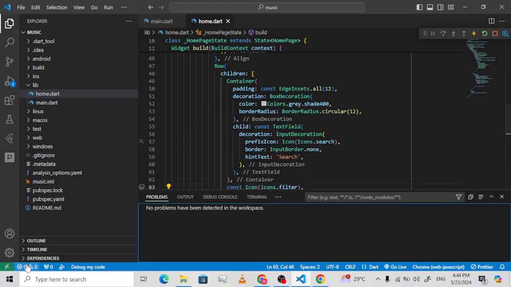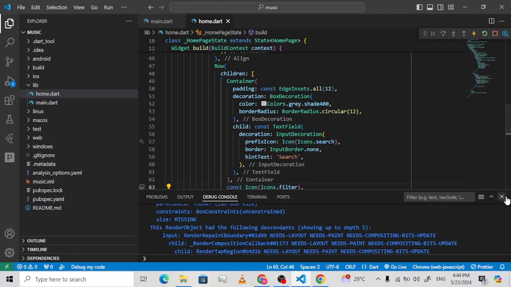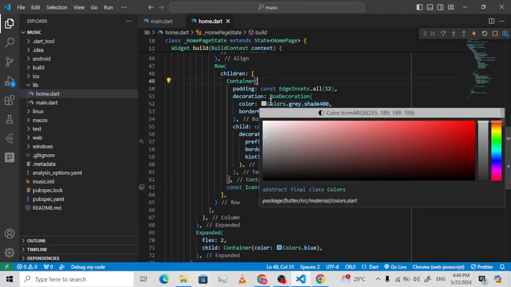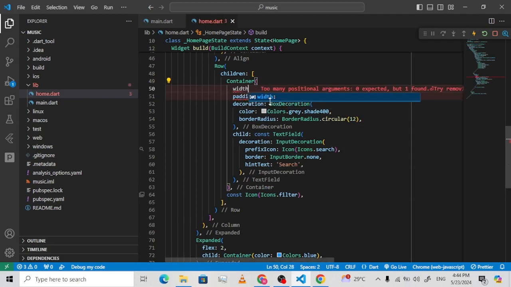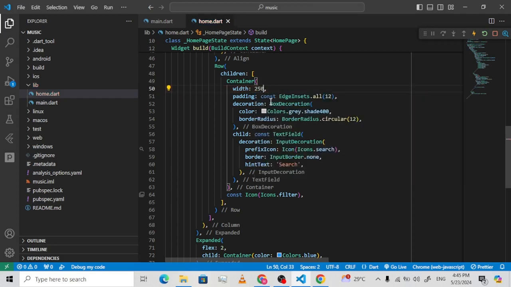So this is our output. It's blank because we did not set the width of our container. You can see an error over here. So let's give our container some width. Let's set the width to, let's give it a width of 250. Let's see the output.